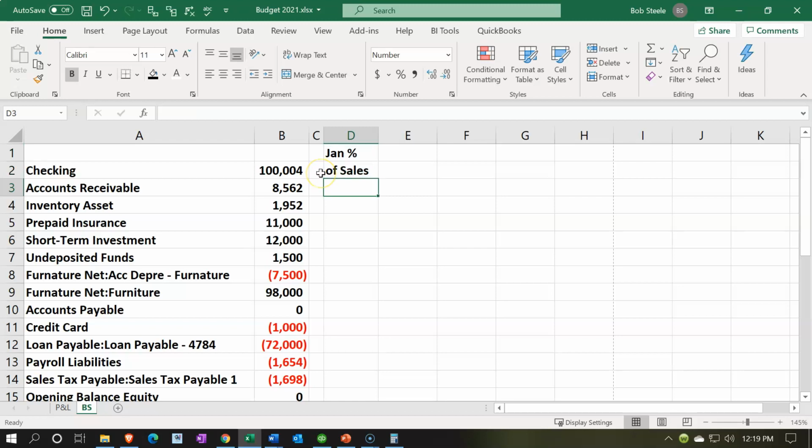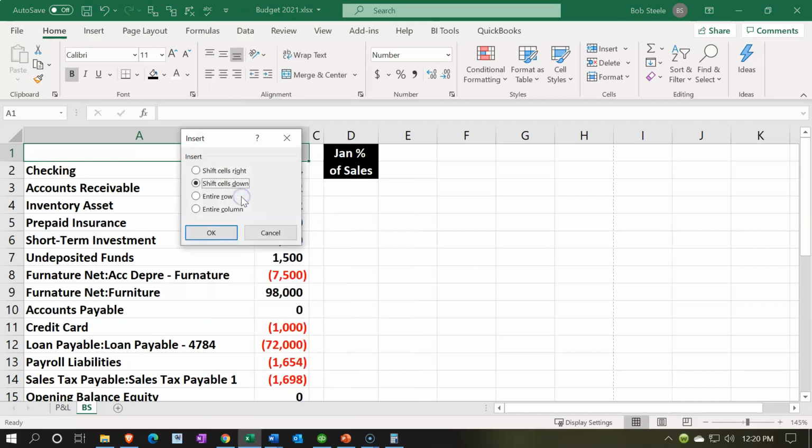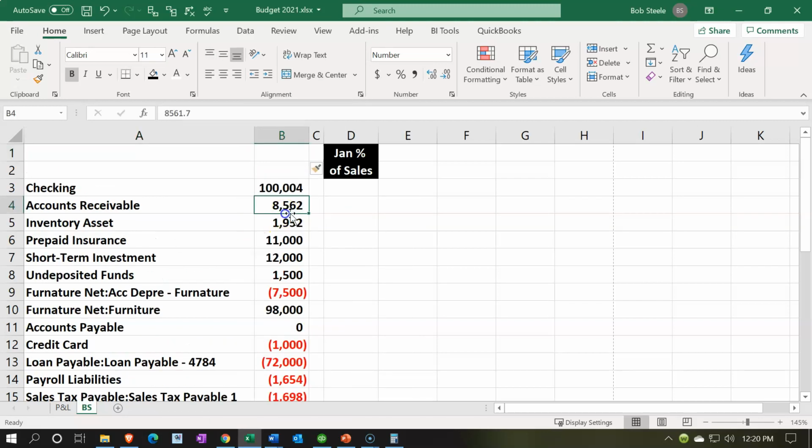And so January, we are imagining has already passed, and we're going to use the ratio analysis to figure out February and possibly beyond. So I'm going to select these, center that, and make it black and white. I'm going to add another row so this will line up. I'm going to right click and insert, right click and insert, and shift down. So there we have it.